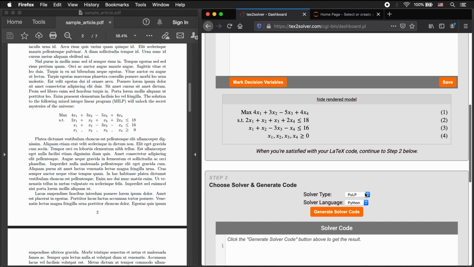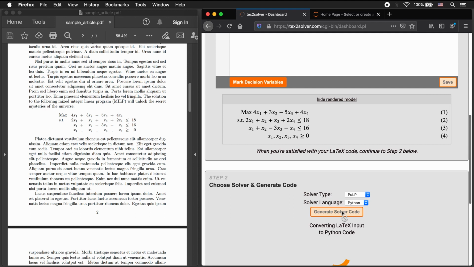We'll need to choose a solver type. Right now, PuLP is the only option. Support for other solvers is coming soon. We also need to choose a solver language. Python is currently the only option. We hope to add other languages to the mix shortly. We'll click the Generate Solver Code button to get our result.